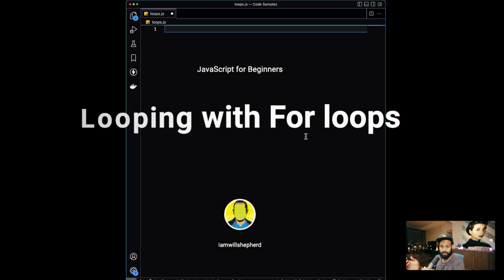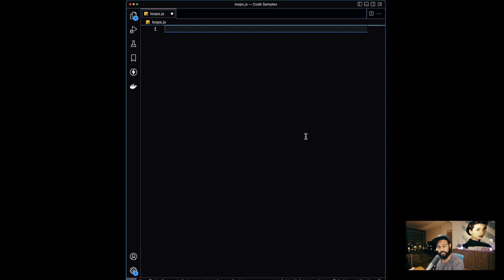For loops are one of the fundamental looping structures in JavaScript. They allow you to repeat statements until some condition is true. Let me show you the docs for this.